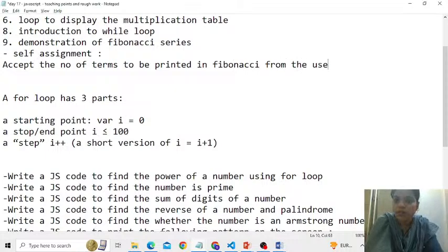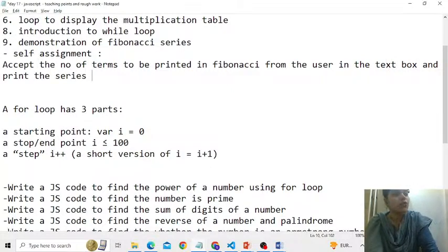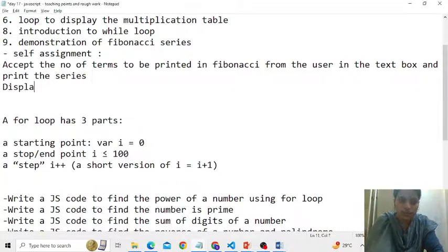from the user in the text box and print the series. Like 10 and 20, I kept them both hard coded. You don't write 10, 20 just. You let user enter how many terms he wants to display in the series. Clear? How many terms he wants to display, you let user enter it.